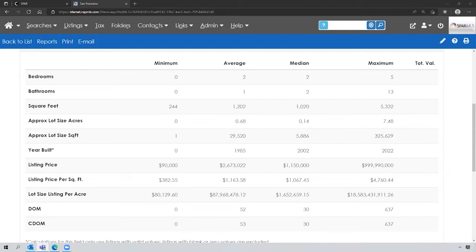So that data is not transmitted to our partners. It is not transmitted in data feeds. It's just for use inside the system when agents are looking at agent data with one another's listings.